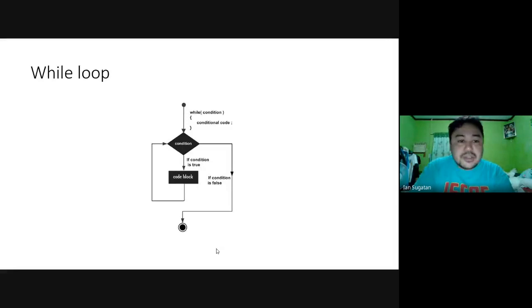Okay, the first one is the while loop statement. For the while loop statement, you can see here that you have a while condition supporting the conditional code. The arrow for the condition on the diamond is a condition statement. A condition statement has a logical value. For example, if the statement is true, then you go to the code block or the execution of the code. And therefore, you go back to the condition.